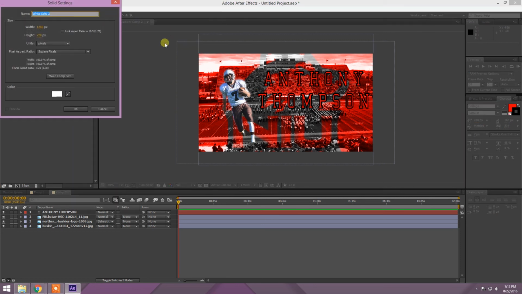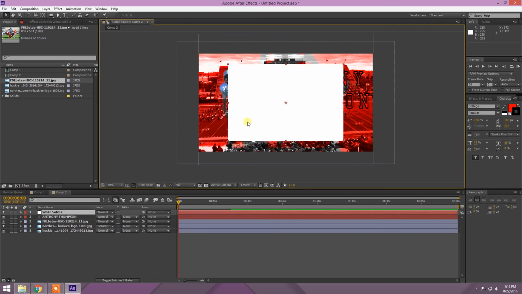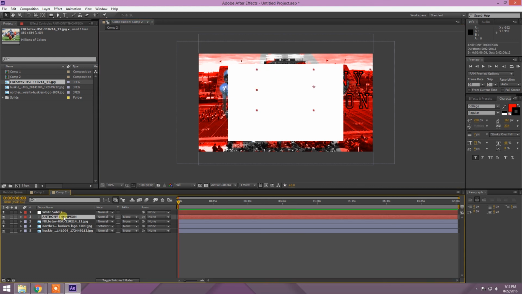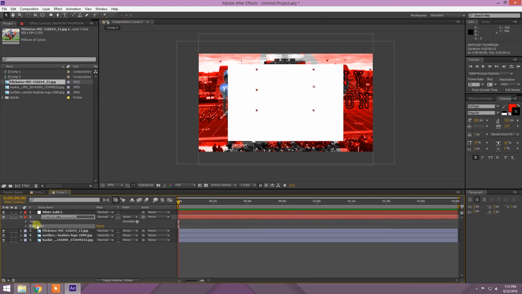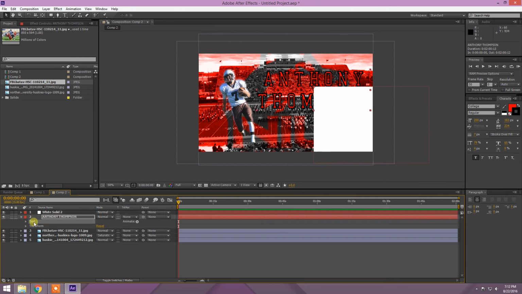So if you make a layer, solid that is 850 by 564, and let's make that with white, sure, and we'll hit OK. And then what we're going to do is take Thompson here. We're going to take the transform first of all and copy it. So I would just do Control C and then paste it onto the solid. You'll notice that the solid went down here.